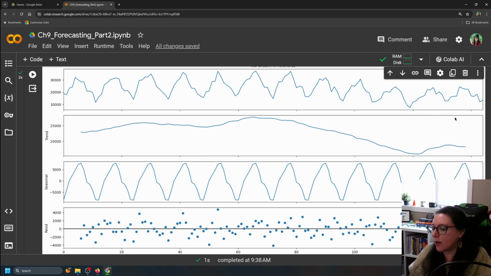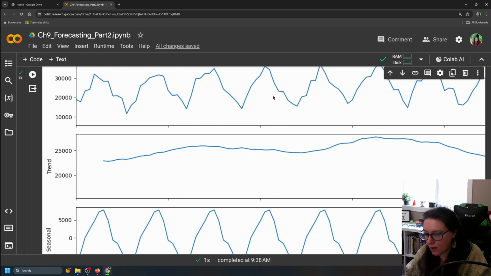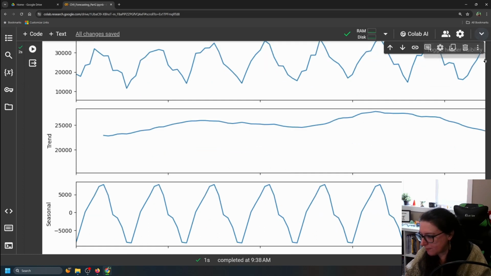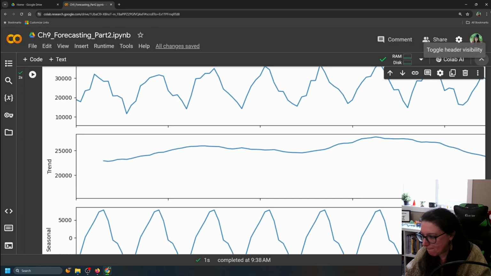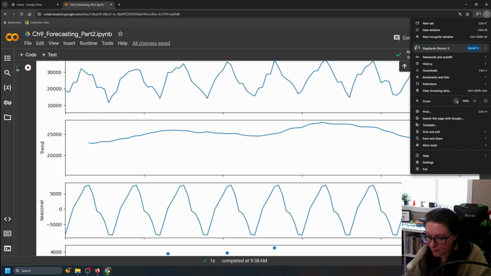Which means that if we're creating a linear model, for example, as our underlying model, then how do I get back zoomed out? Don't do this. I bumped something and now I can't see it.